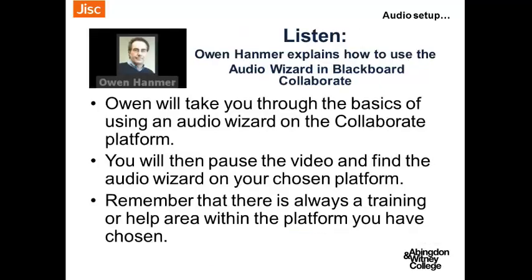Owen is going to take you through the basics of using the audio wizard on Collaborate. Although you're not going to use Collaborate, it will give you the basics on using any audio wizard in whatever platform you choose. Remember, there's always a training video or a help area that will be useful for you. Over to you, Owen.